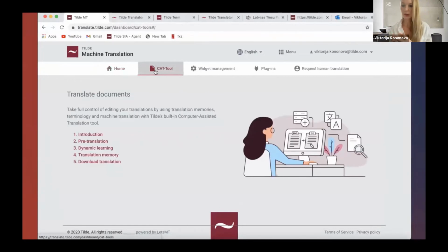Let's move on to the next feature, which is a CAT tool that I haven't mentioned before. A CAT tool is an environment where a translator can make changes and go through the document in detail. There are many different CAT tools that we can plug into this platform, like MemSource, MemoQ, etc. But this is our own Tilde CAT tool that is very simple, and even a non-translator can use it.